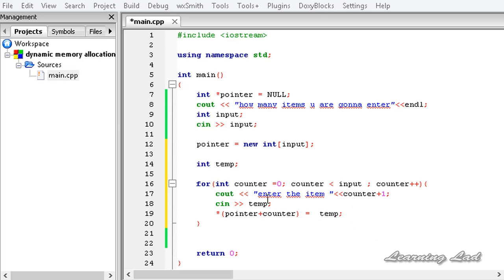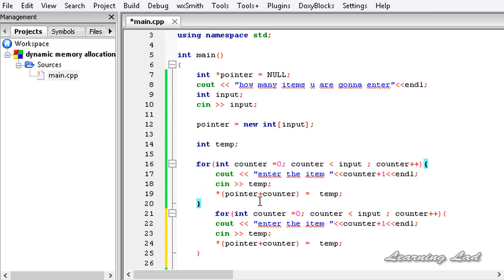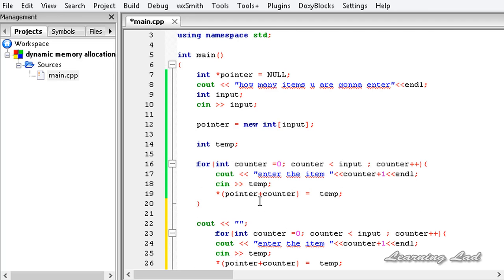Okay, let me check it once again. Okay, let's add the end lines, just to make it pretty. Alright, now we have received the value entered by the user. The next thing that we're gonna do is print out the value entered by the user. To do that, we're gonna use the for loop again. So I'm gonna copy this and paste it in the next line, and before that for loop, we're gonna say the items you have entered are, and let's end this line.